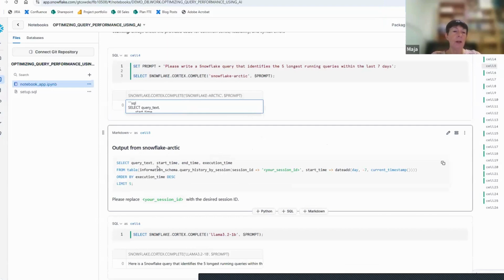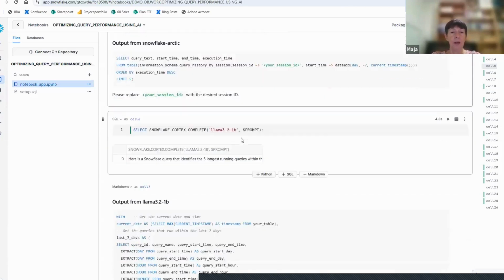And what we can see here, the LLM wrote a query. It's a perfectly valid query, but it went to the query history by session view, not the query history. Of course, because I wasn't specific enough, and it's thinking I probably want the queries in my own session. So, I could go back, tweak the prompt, and so on. We don't have much time for the demo, so I won't do that. But when you play around with this, you can try different prompts, and you'll see how the answer changes.